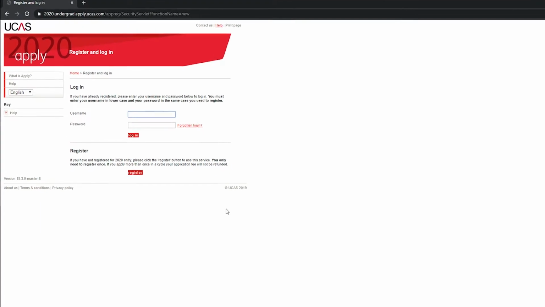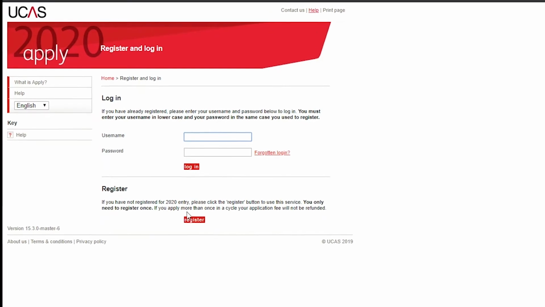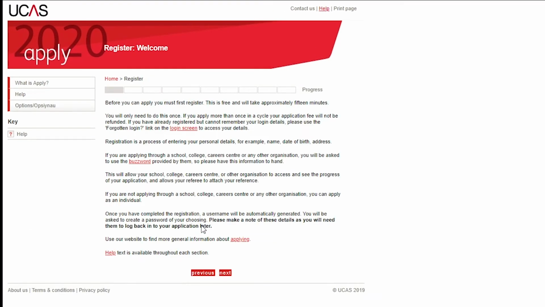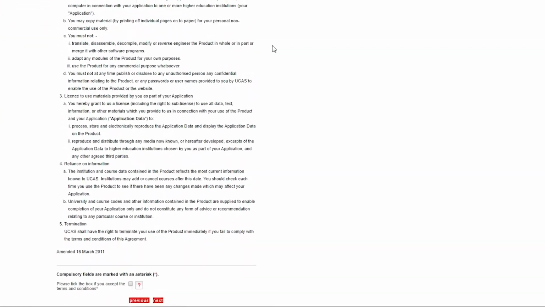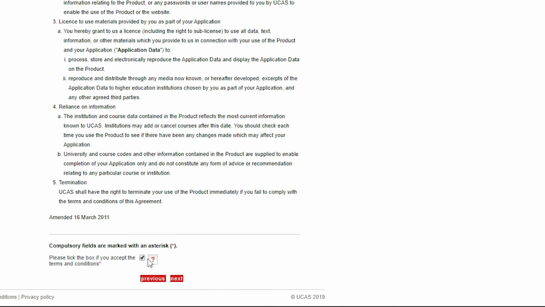Now that you've arrived on the Register and Login page, you will want to create an account if not done so already, and doing so is simple. Select Register. Be sure to read through the next block of text as it contains helpful information on registering for an account. Once you're ready to begin, select Next, making sure to read carefully through the terms and conditions before ticking the acceptance box, followed by Next.